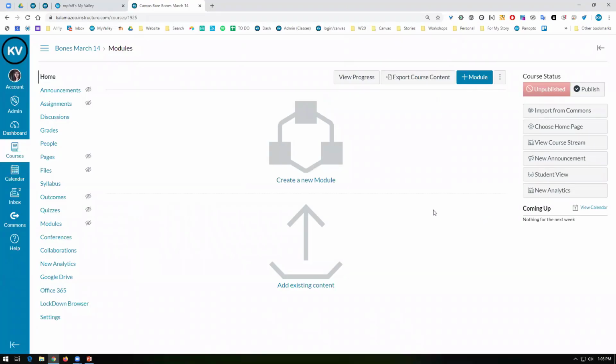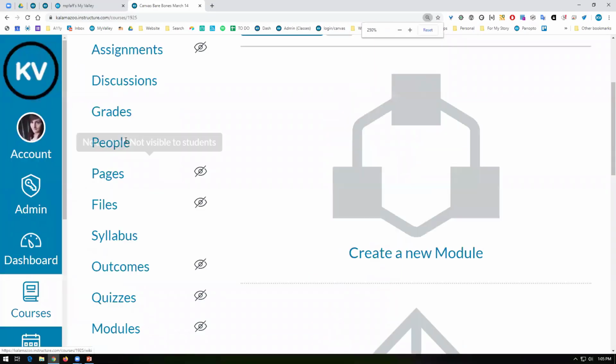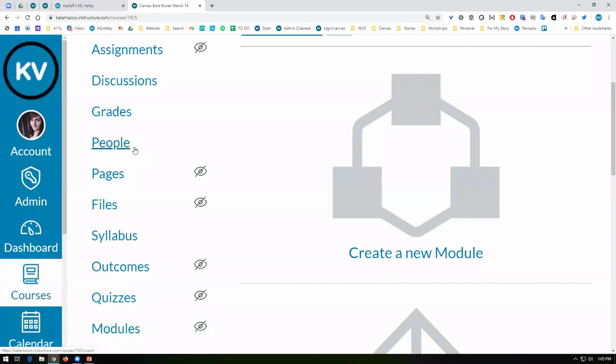Okay, so this is my blank Canvas class. There's not a lot of interesting stuff in here at this point. The first thing I want to show you is how to see who actually has access, and that is going to be over here on this left-hand side. There is a tab. Don't mind me as I zoom in and out. I'm just going to try and focus on certain things.